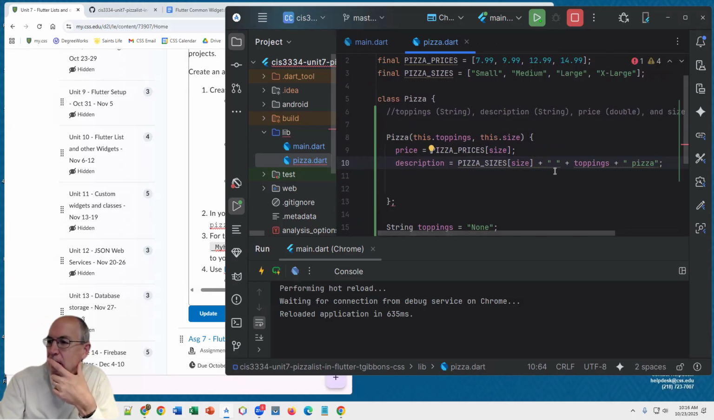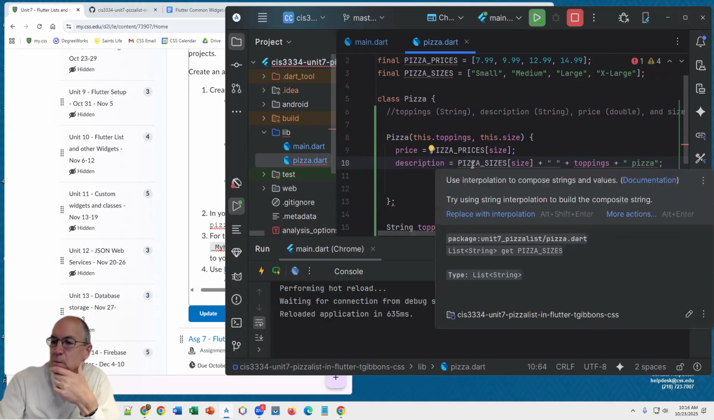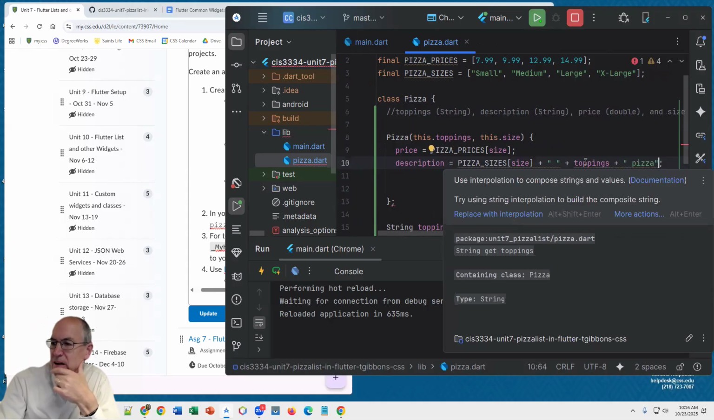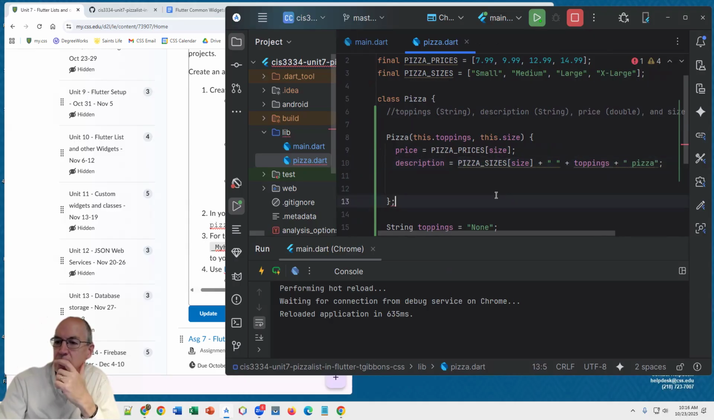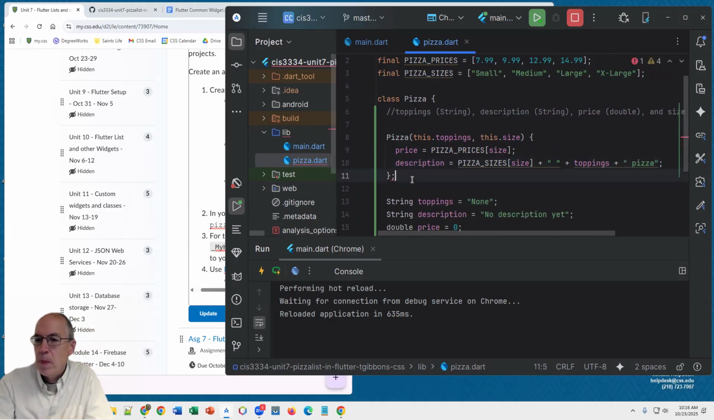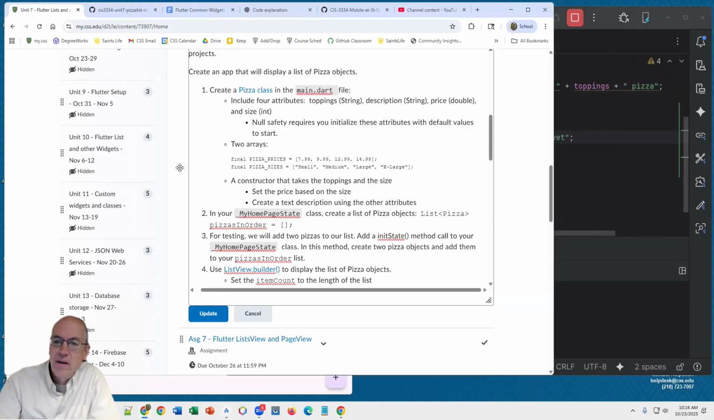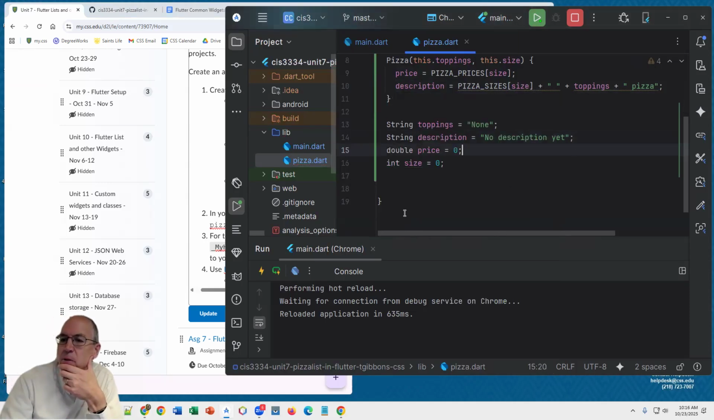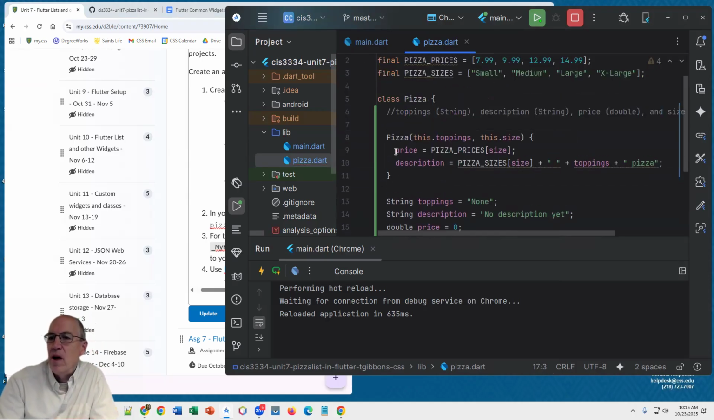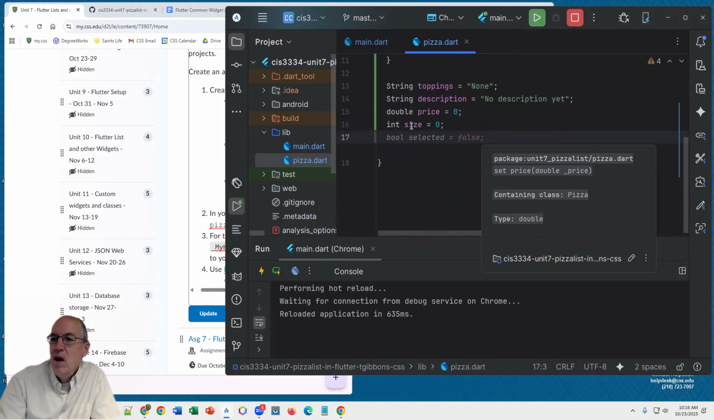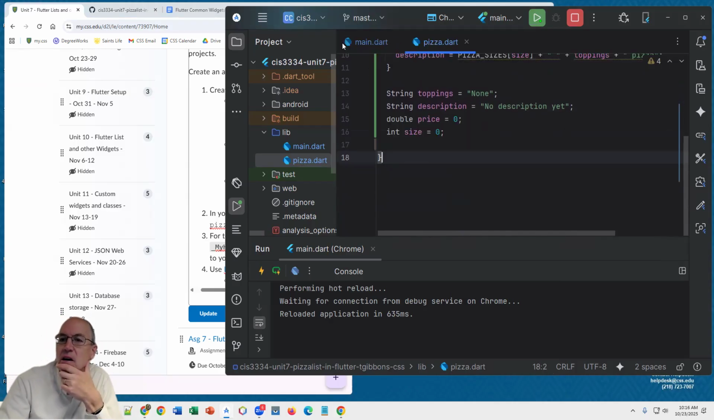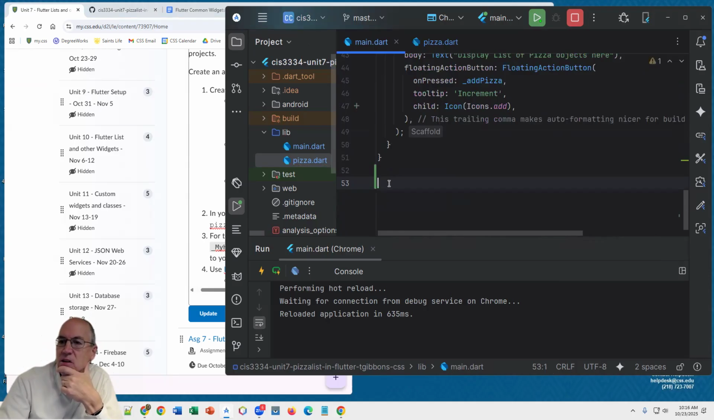So I want to say the pizza size, small or medium, a space, and then the toppings, which I'm passing, like pepperoni or whatever, and then say pizza with space. So that looks good. Okay, that's my constructor for that. And again, I have it in this separate file here. We can put it in the main.dart file just at the end also.